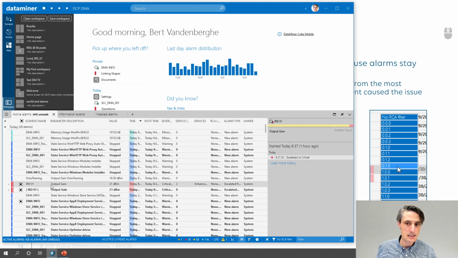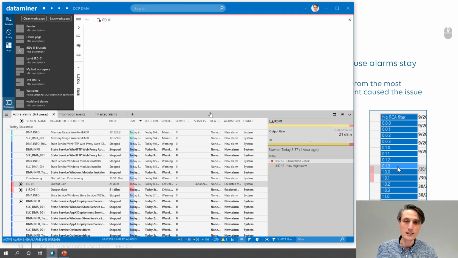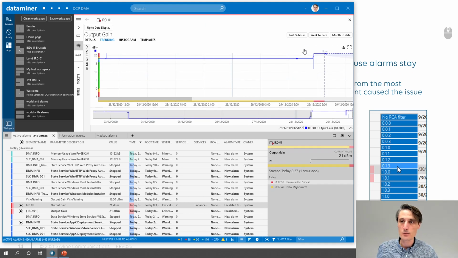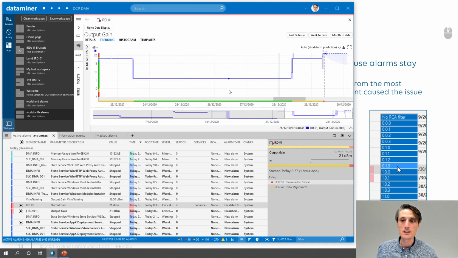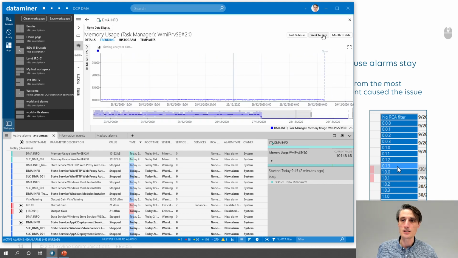But what I see here is that the output gain has been marked as a peculiar one. Those are alarms that are standing out, and they are the things that you need to take a look at. I don't really see it in this 24-hour graph, but if we go to week to date, you would notice it has been in a good state for most of the time, and it suddenly popped up. So it was kind of unexpected. That's a big difference with the WMI process, which is continuously going in and out of alarm.